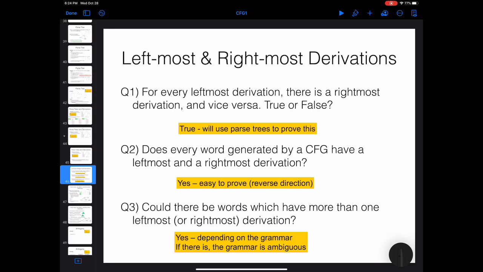And the last question is, could there be some word which has more than one leftmost derivation or rightmost derivation? The answer here again is yes. It depends on the grammar. Some grammars are ambiguous. I'm going to discuss it later. So there will be more than one parse tree for them, and so more than one leftmost derivation and more than one rightmost derivation.